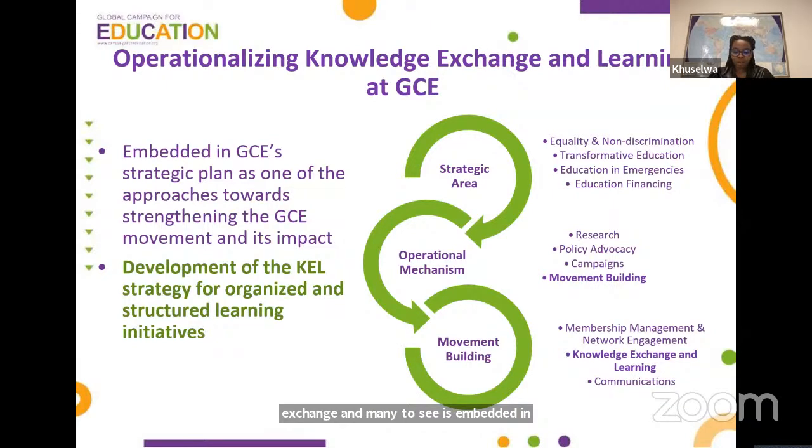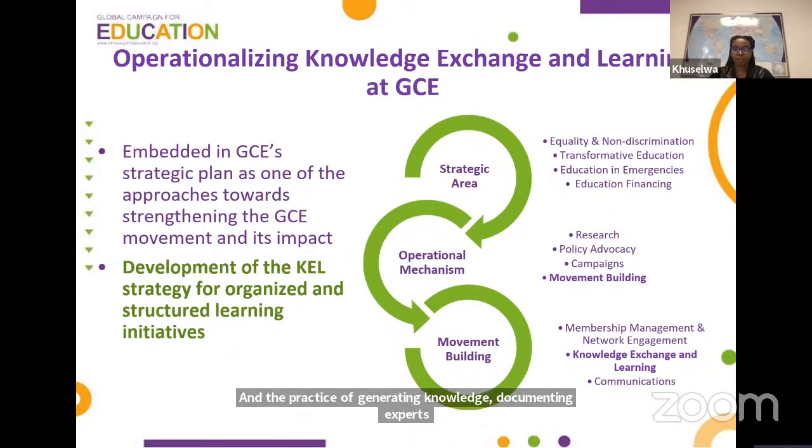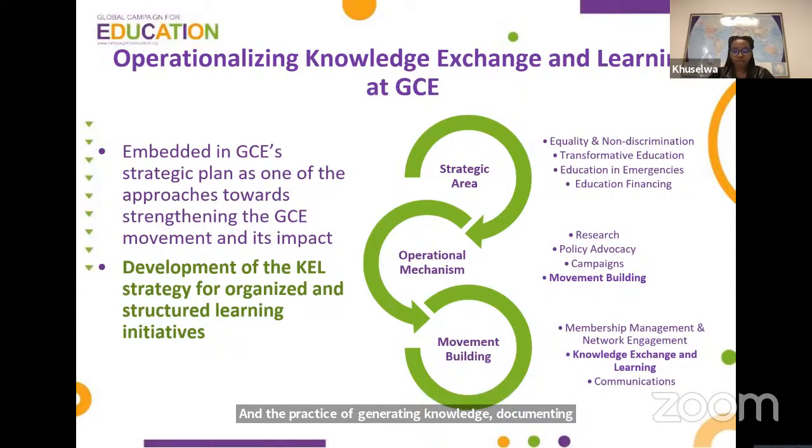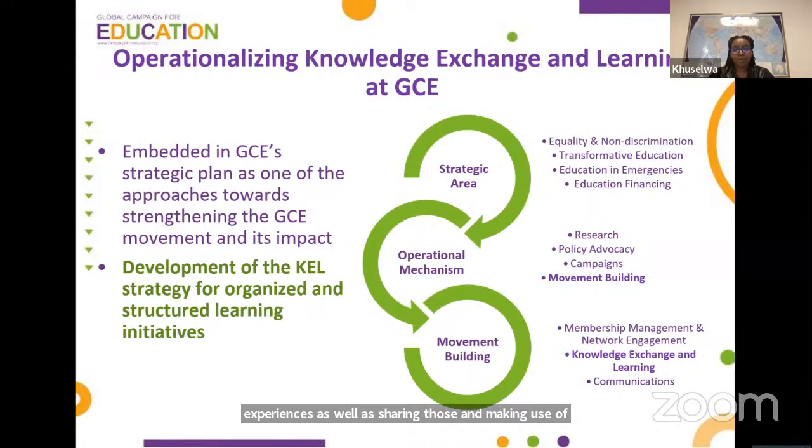in all areas of our work as outlined in the GCE 2019 to 2022 strategic plan. And it's also important to acknowledge that knowledge exchange and learning was adopted as one of the operational areas towards strengthening the GCE movement. However, it is also important to acknowledge and recognize that the practice of generating knowledge, documenting experiences, as well as sharing those and making use of those to ensure that we improve our processes as well as our advocacy approaches have existed long before that.